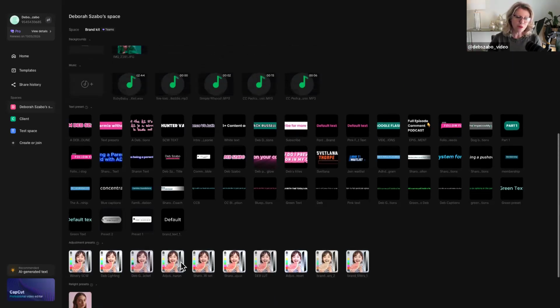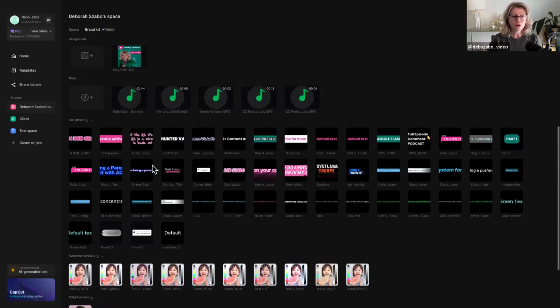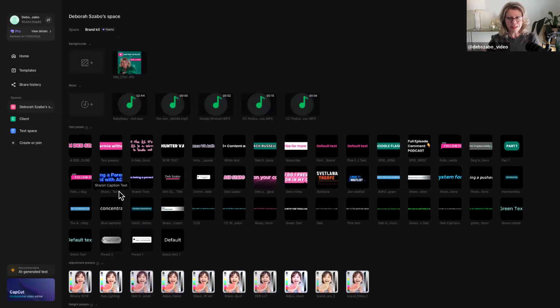You can upload different coloring edits, which are called LUTs. So that gives you a certain colored filter for your style of videos. You can also set up text presets. So these are the ones that you use over and over again.